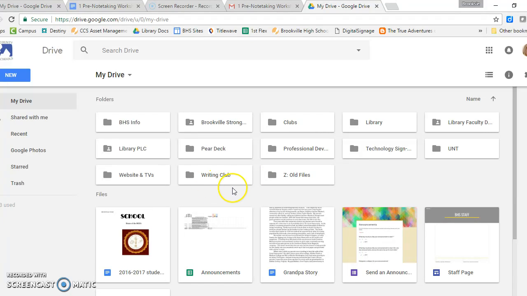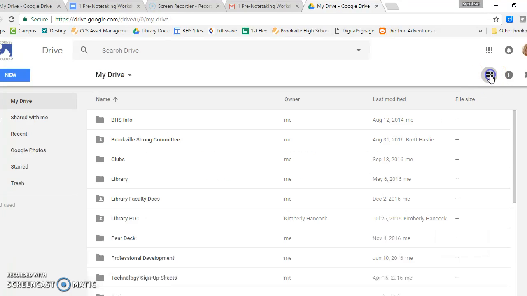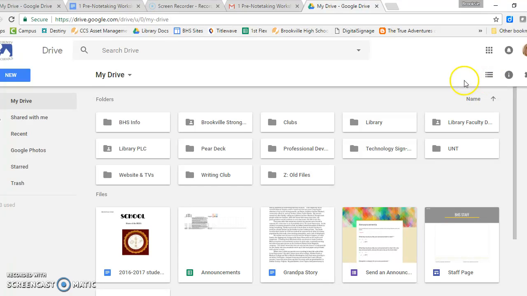So your Drive might look very different than mine. I've got lots of stuff saved in my Drive. You guys might not have as much. I can change the way my Drive looks by changing it to List View by clicking this button, or Grid View. I prefer Grid View, but you can choose whichever one you want.